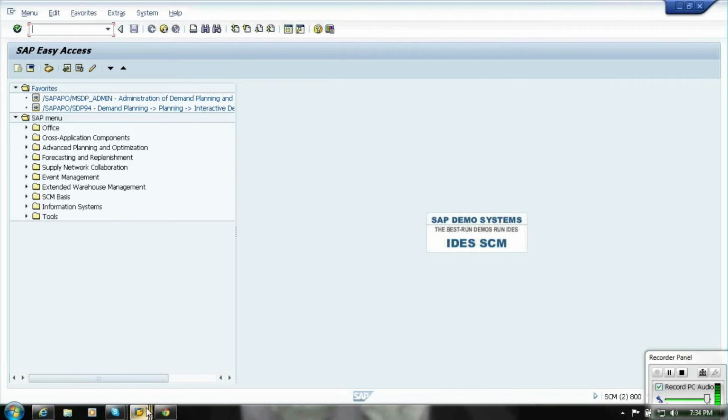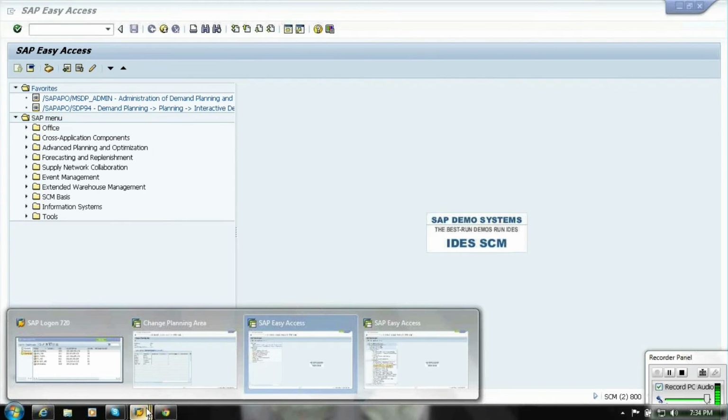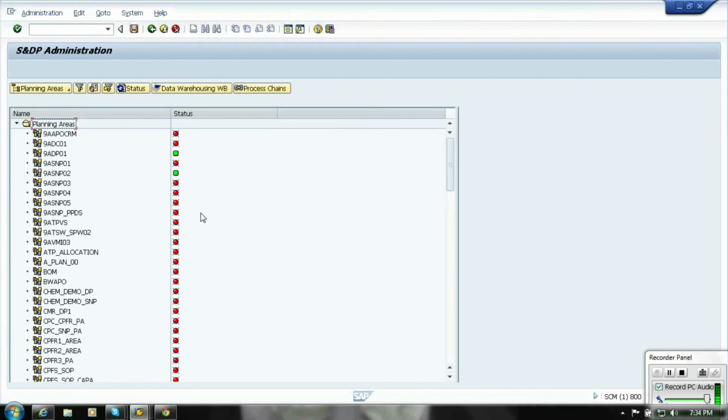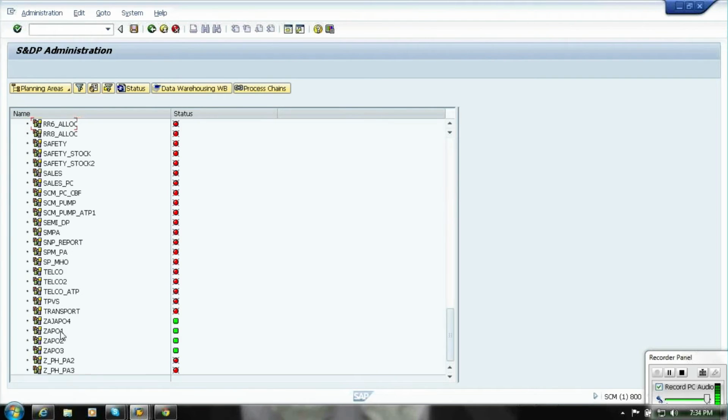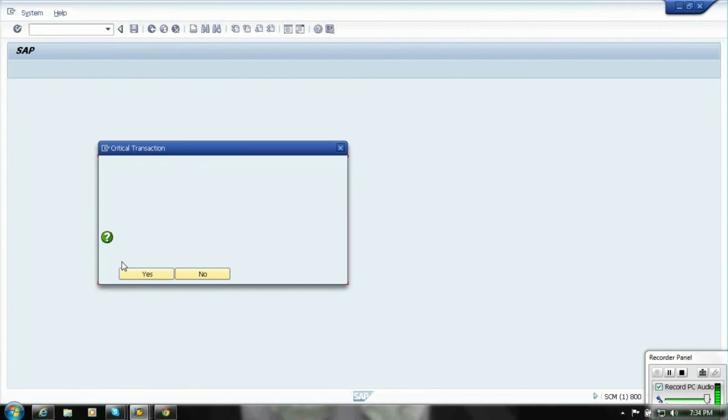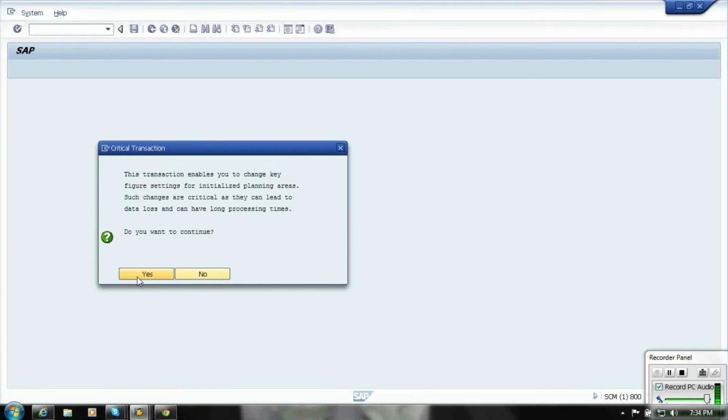So now I will go to the planning area. I will change this aggregation logic. Is it clear? The promotion, you can see, is equally disaggregating, but we don't want equal disaggregation. They want it proportional, based on the forecast weightage.